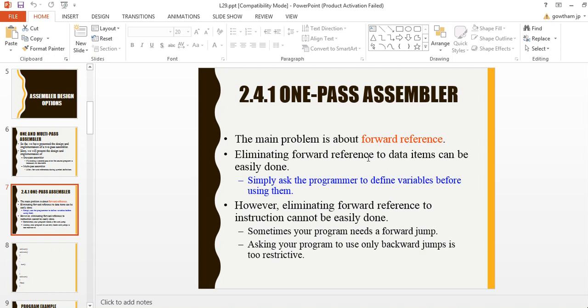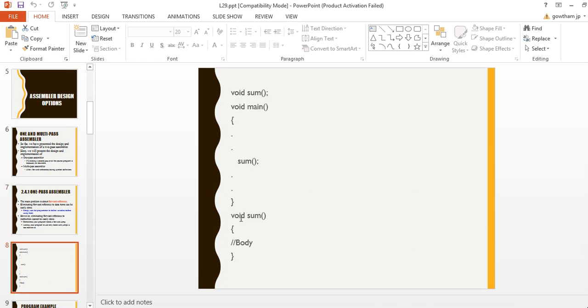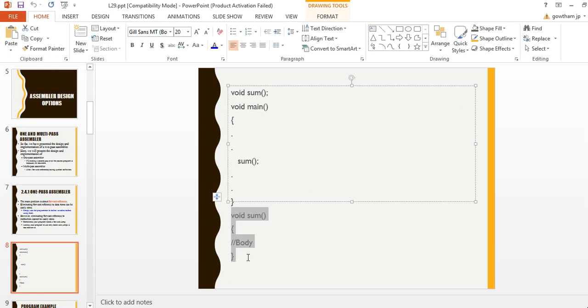Eliminating forward reference to data items can be easily done. This is a simple method: simply ask the programmer to define the variables before using them. This we also use in your execution. Instead of writing the function prototype, what you are doing is writing the function definition here before main.